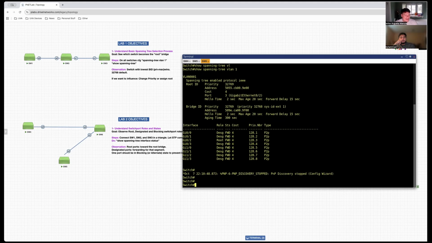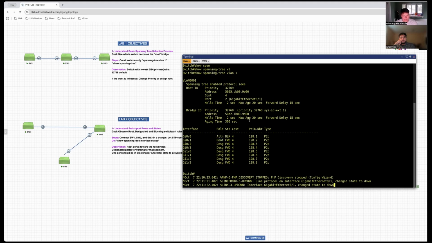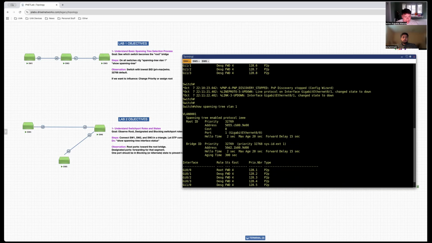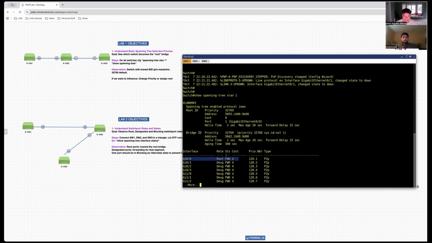Let's check now what switch 4 is. Look at that, line protocol changed state to down, so we're getting some logs now that the link went down. In theory, gig 0/0 should now become a root port because it will begin forwarding frames to the root bridge through that path. If I do show spanning tree VLAN 1, look, gig 0/0, what was previously a blocked port, is now an RP because it's forwarding frames to the root bridge.